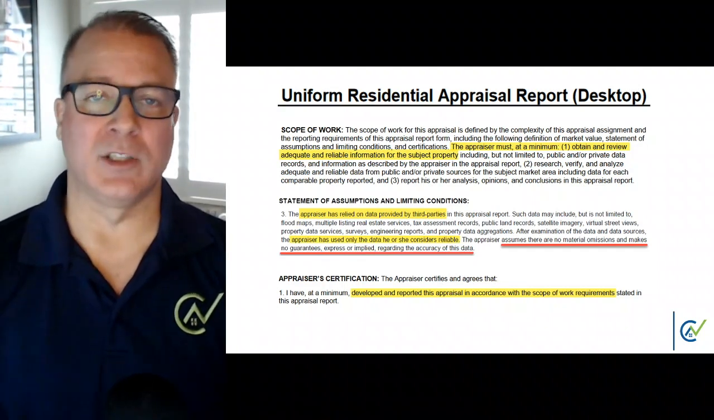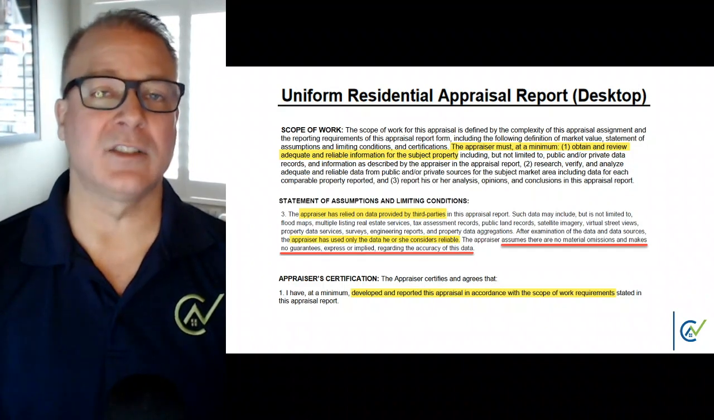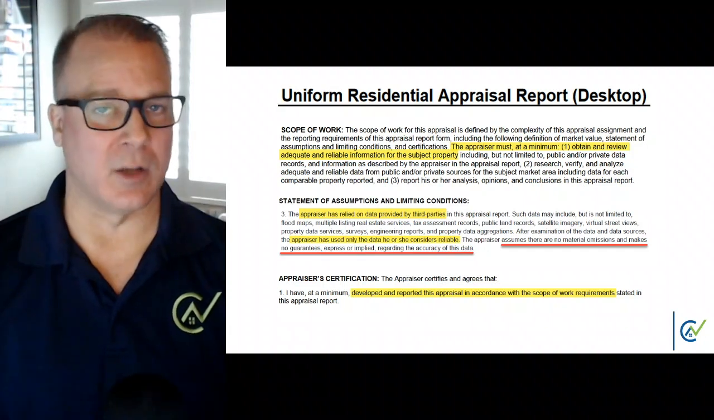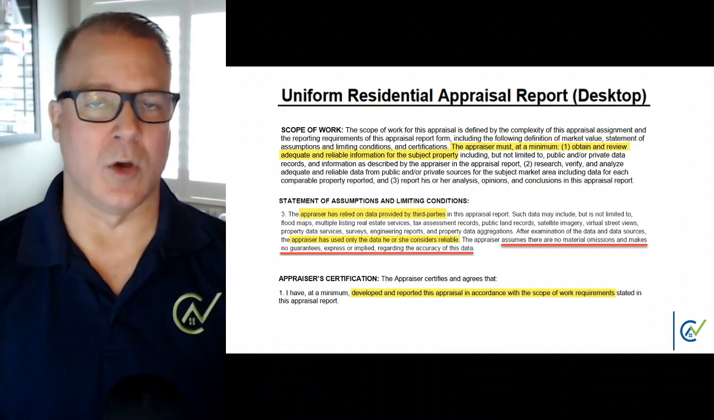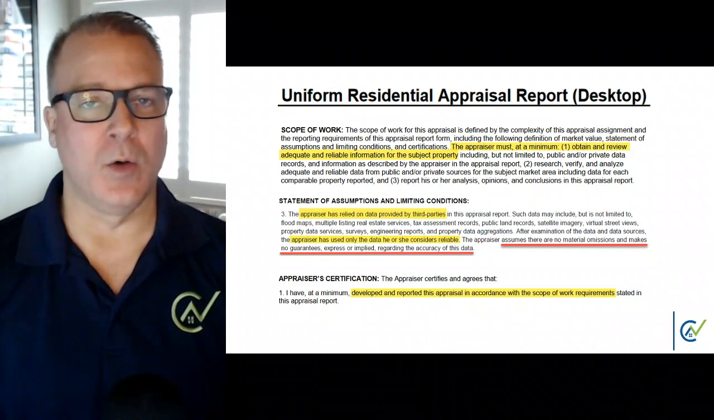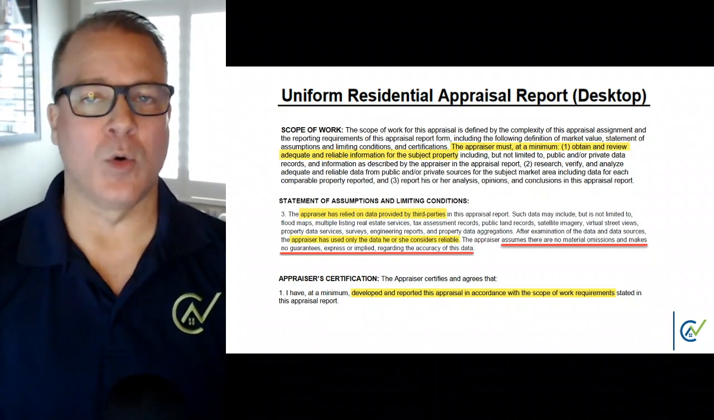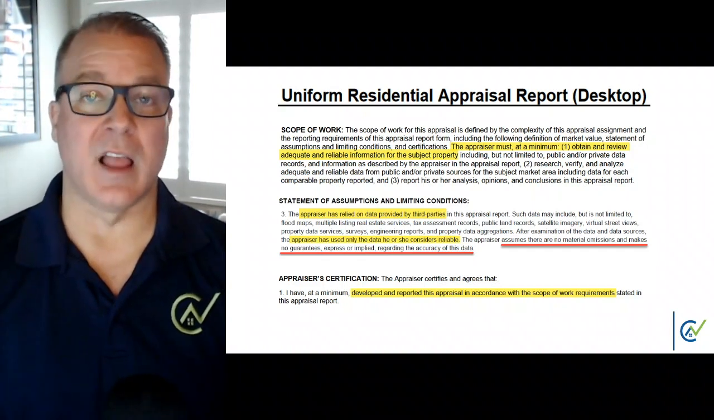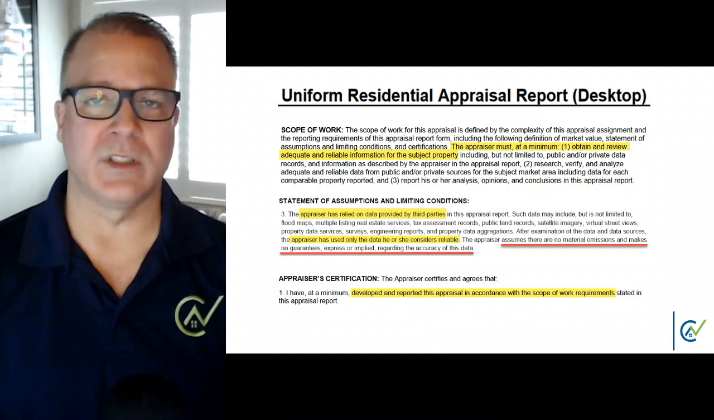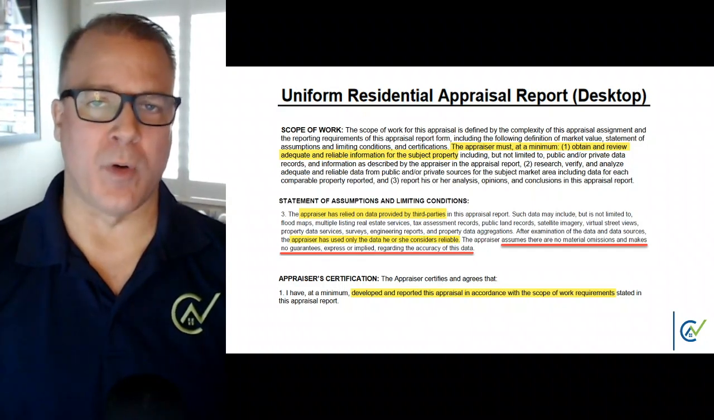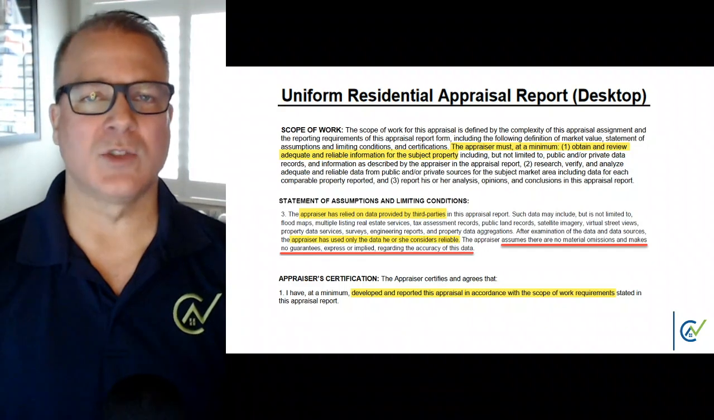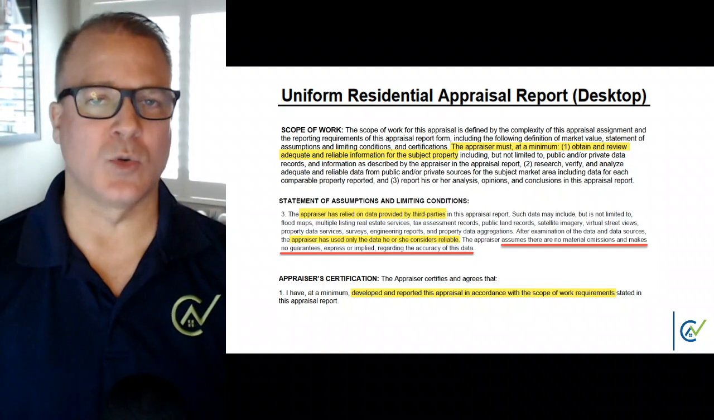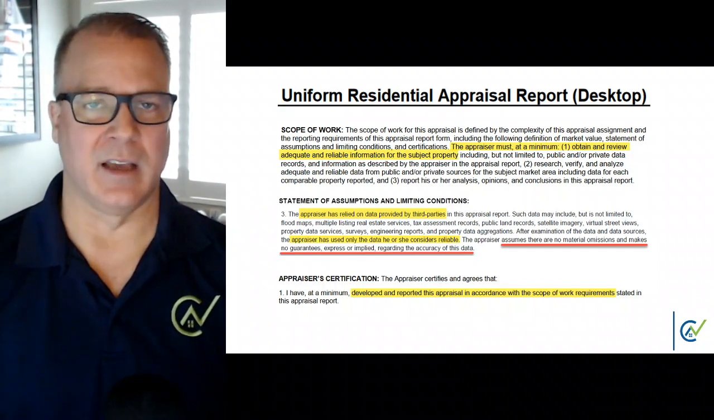We have already established we must be able to do that without using any assumptions. And if you have not watched the digital appraisal training video on assumptions, then please consider doing so by accessing it with the link below or by searching for it on our YouTube channel. Limiting condition number 3 not only serves to advise the client and other intended users that the appraiser is relying on data provided by a third party, but that the appraiser also assumes there are no material omissions and makes no guarantees, express or implied, regarding the accuracy of that data.